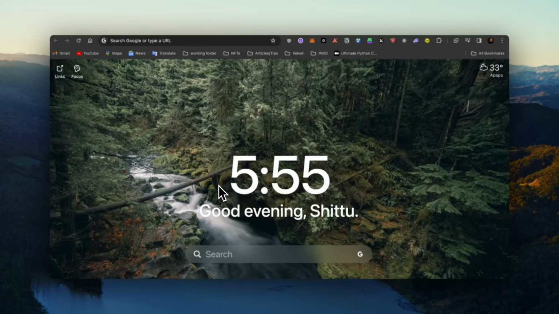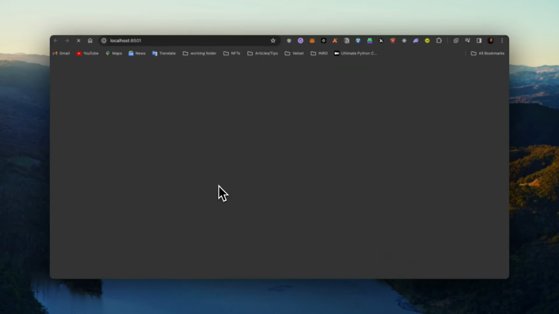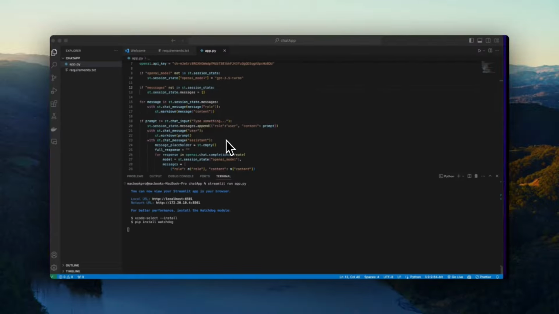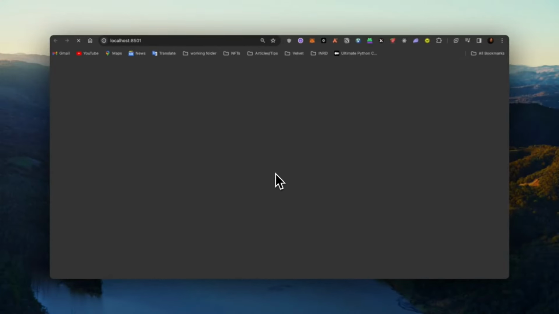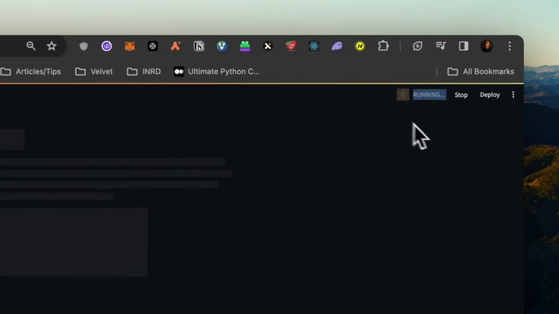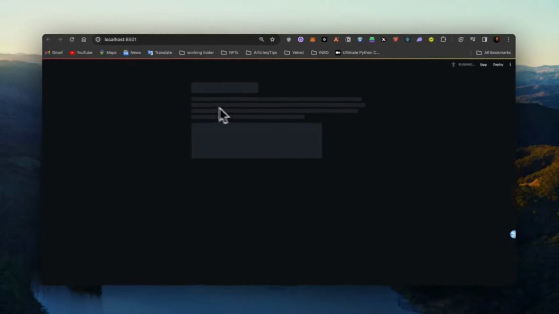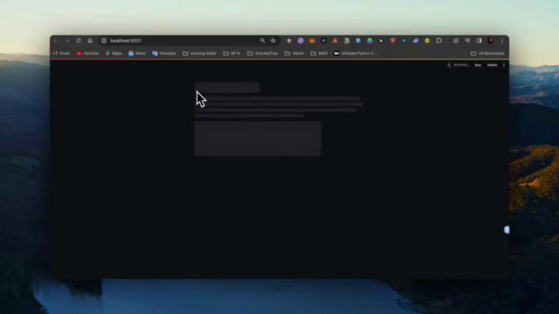It's loading up right now. Okay. If you go back to your terminal, you will see the local URL and the network URL. It's currently on port 8501. So if you come back to this place, then you should see it. Just give it time. You can see it is running. You can see it over here. And our UI is loading up right now.